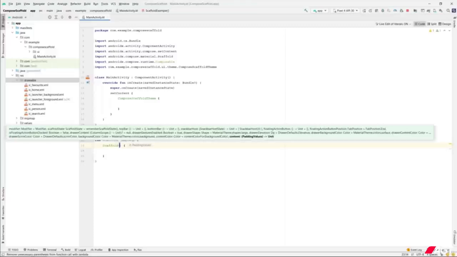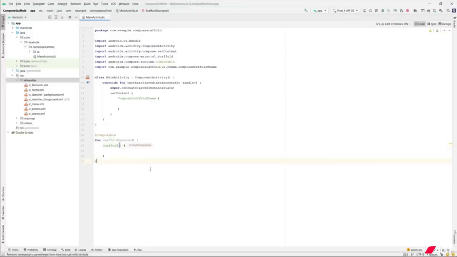Floating action button, floating action button position, and isFloatingActionButtonDocked. Those parameters are used to create a floating action button. Drawer contents. This is a simple composable function used to design the drawer layout. Okay, let's create a basic scaffold.